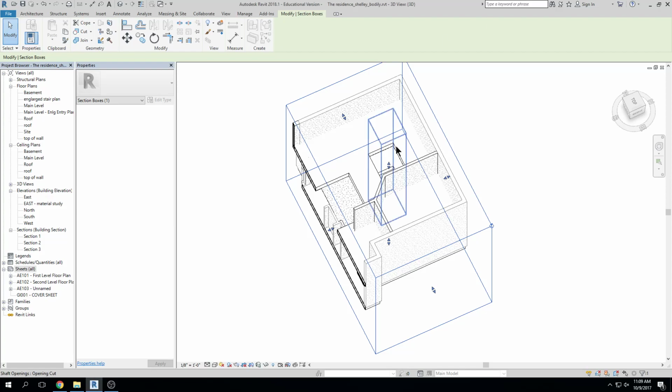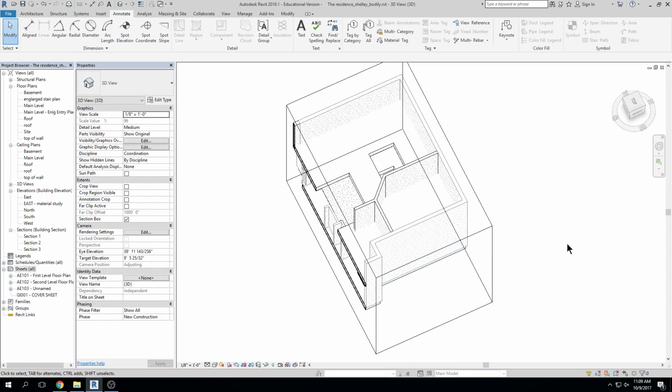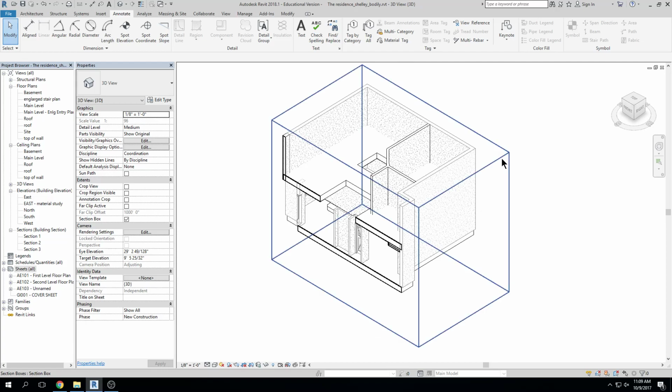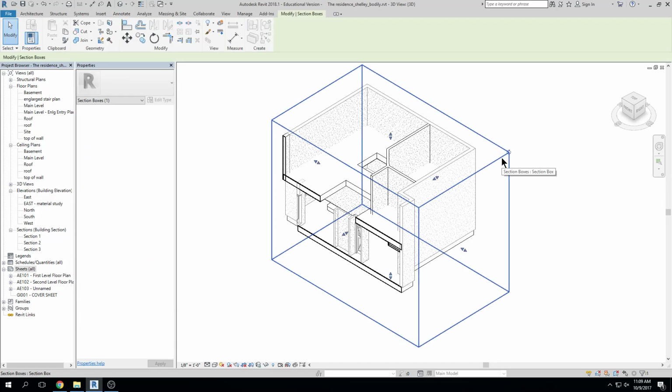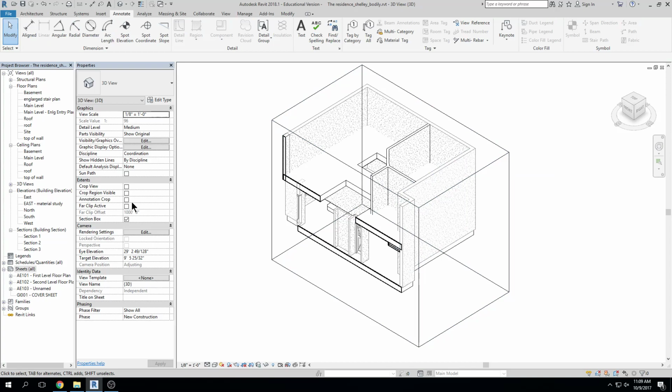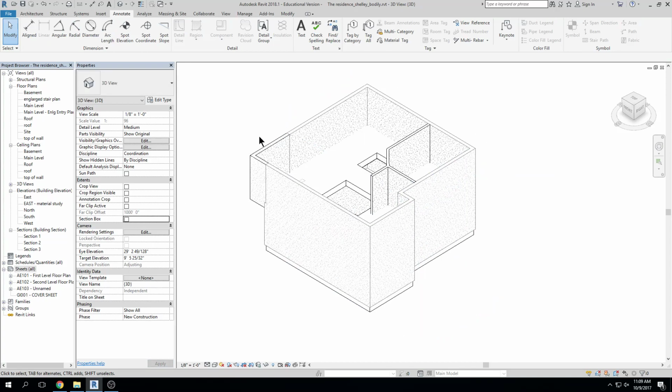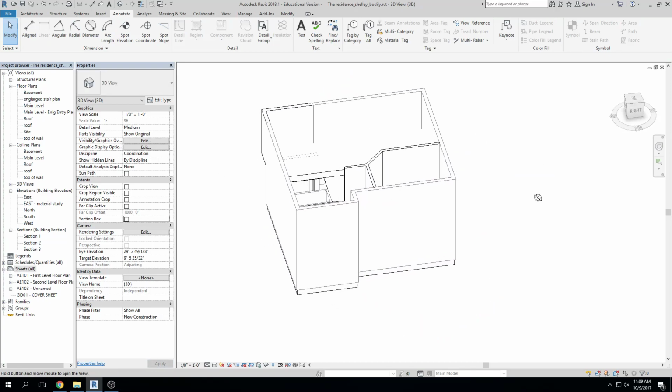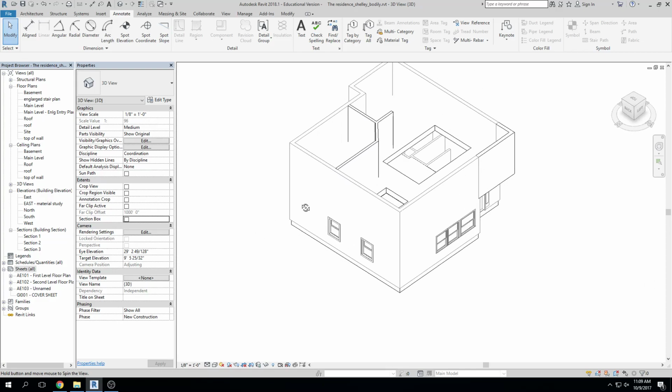There we go. Let's just look at our building for one second, right? I'm obviously in a 3D view. I'm going to turn this crop box off here. So section box, click, turn that off and take a look, right? Things are looking the way I want them to.